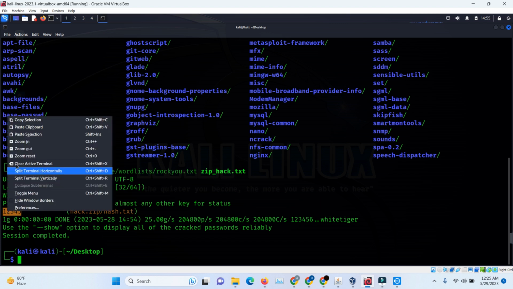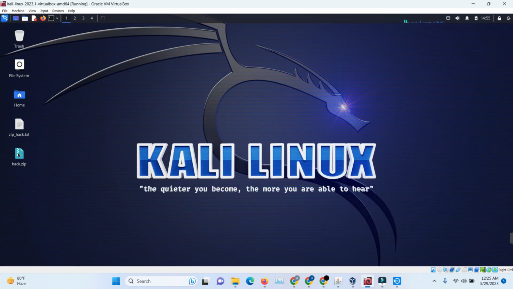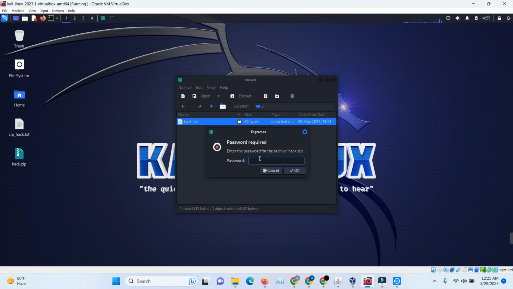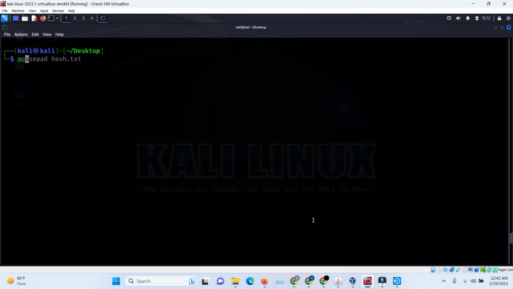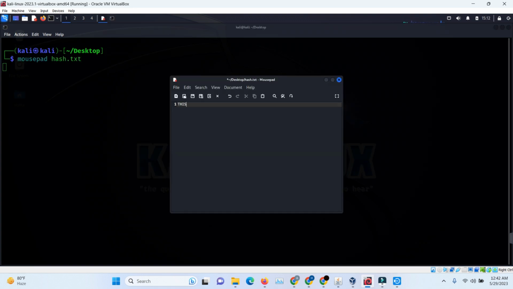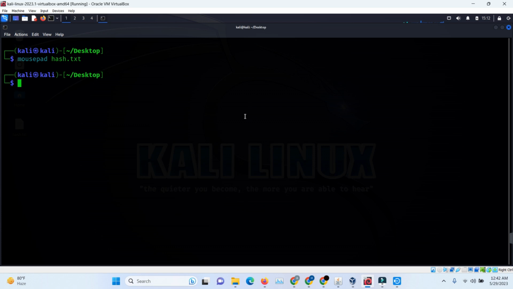Now, we will copy this password. Now, we will open the zip file and paste it where it is asking for the password. Now we are able to read what is written in it. Now, we create a file again with mousepad. Now, we write some text in it and save it. Now we cat and see this file. Then we can see the text now.